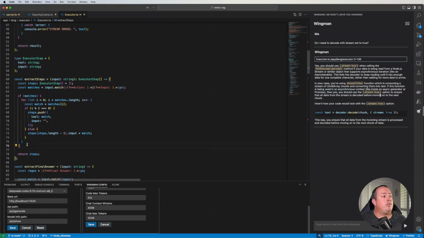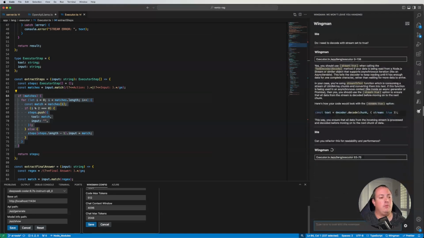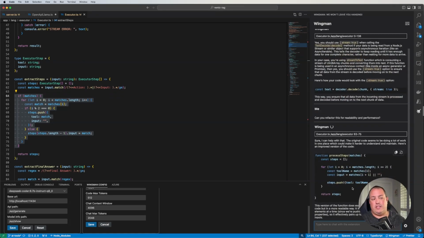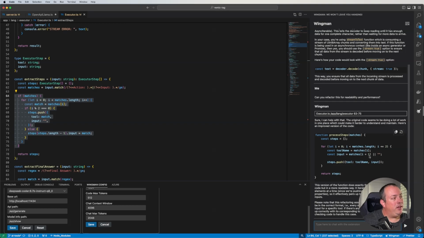What's really cool too is I can come in here and say, can you refactor this for readability and performance, right? So again, I can give it a very specific piece of code and then try to see what it comes up with. It might be better, might not be better, but you could see in this case here, this is actually pretty good, and is cleaner than the code that I have, right?